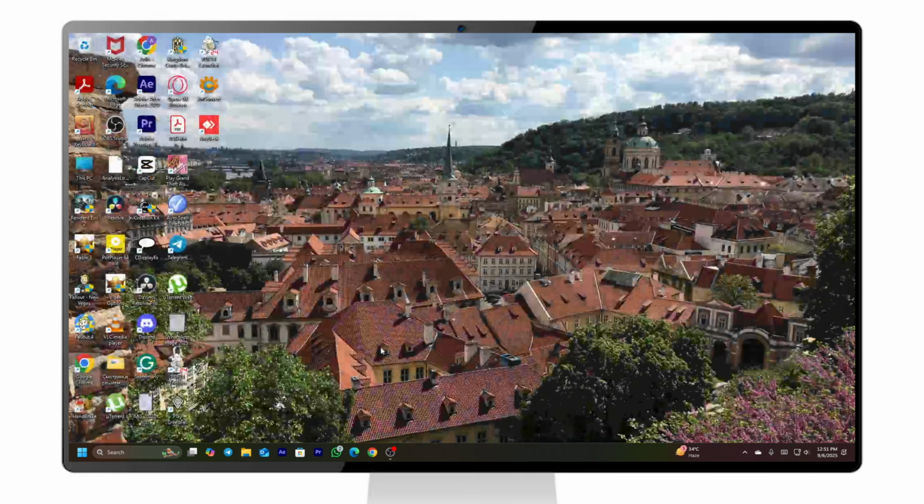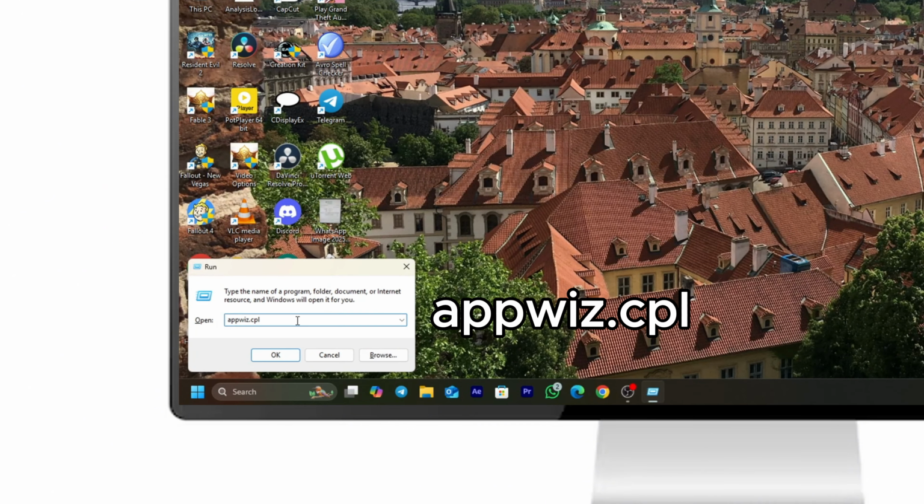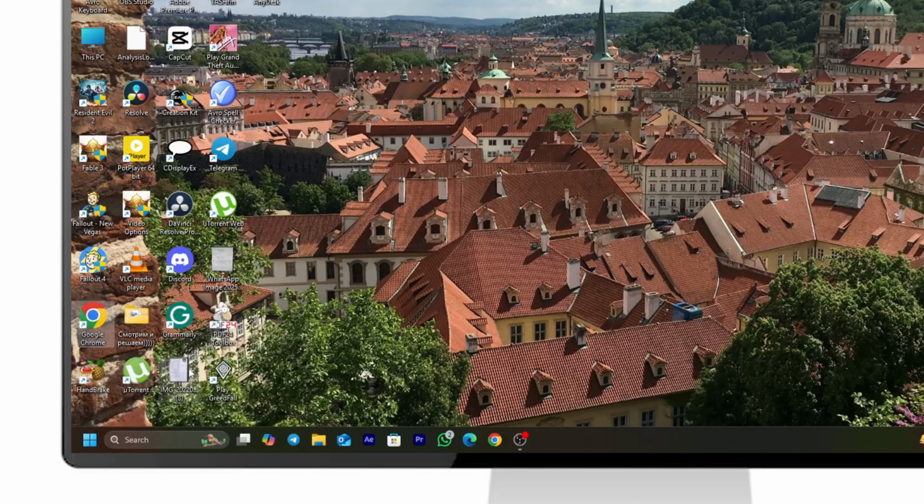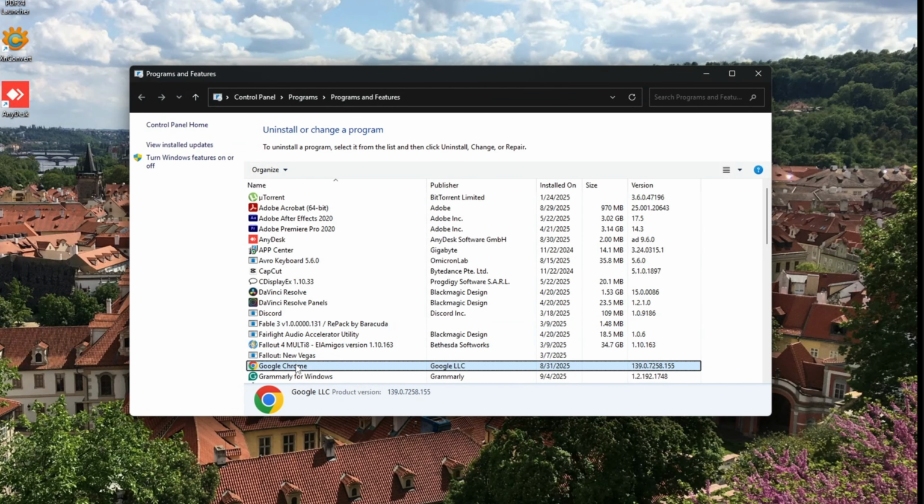Fix number 4. Reinstall Chrome. Press the Windows + R key again. Now type appwiz.cpl. Then hit enter. Find Google Chrome from here. Now right-click on it. Here is the uninstall option, and you can uninstall Chrome from here.